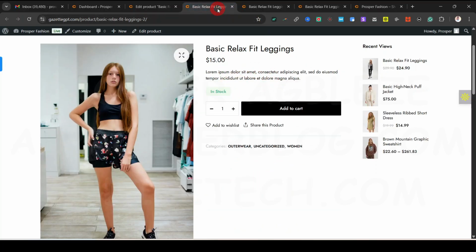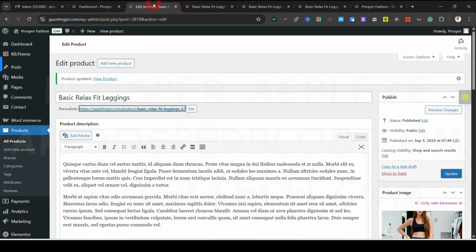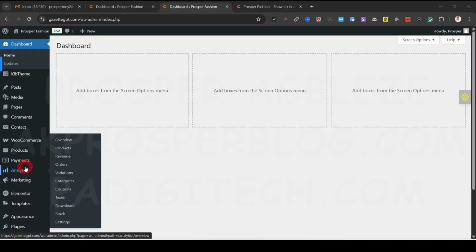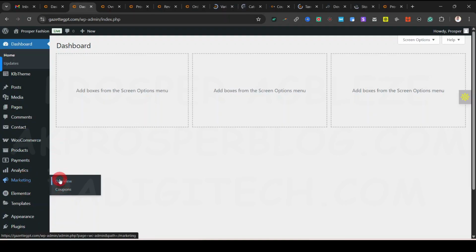So with that, we've been able to cover everything we need to know about how to create a product. So the next thing we want to look at is analytics and marketing. So let's start with analytics. Now, if you hover over analytics, you're going to see a couple of options there. We have overview, products, revenue, orders, variations, categories, coupons, taxes, downloads, stock, and settings. Now, these things are self-explanatory, but let me just open them so that you can see what each of them looks like. Then under marketing, we have the overview and the coupon.